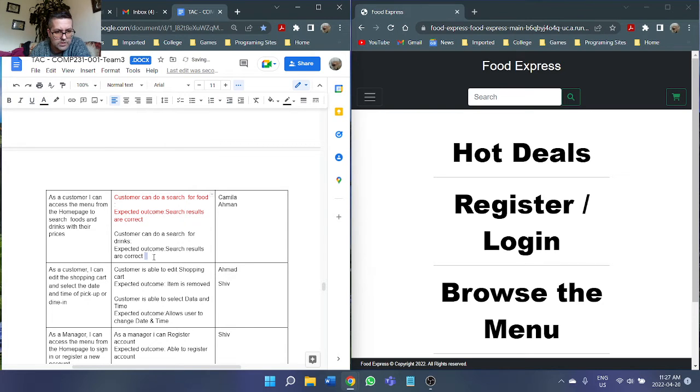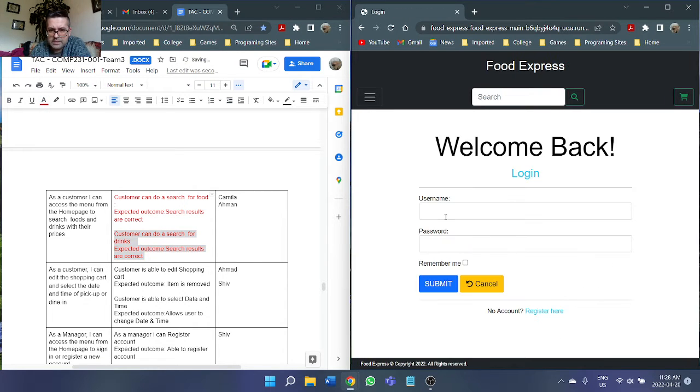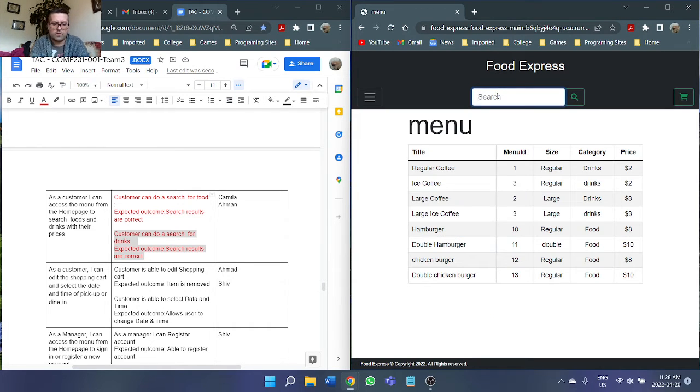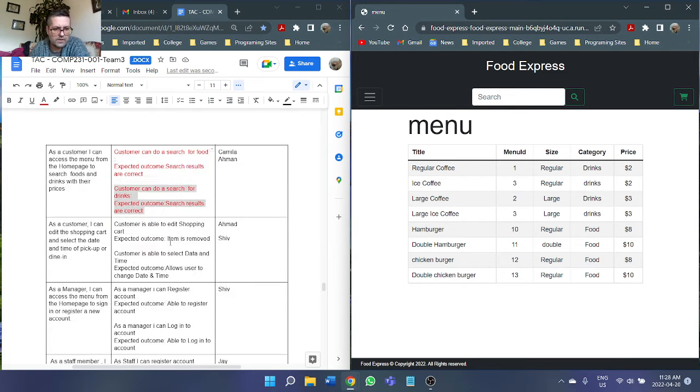Customer can do a search. Well, we know the search function isn't working, so that will be a fail. Just to try it as a customer, we can try that out. We'll search for an iced coffee, as we know that's part of the menu right there. And it looks like it fails, so that does fail for us.